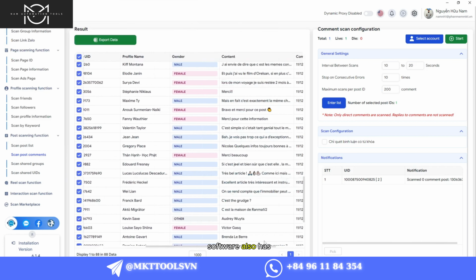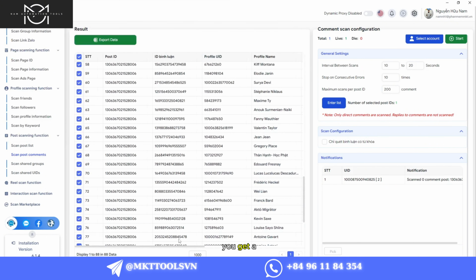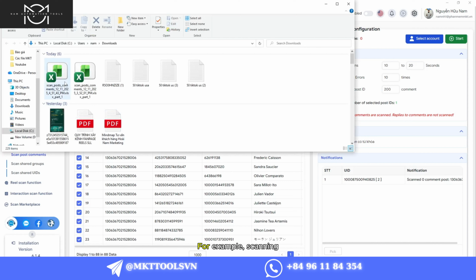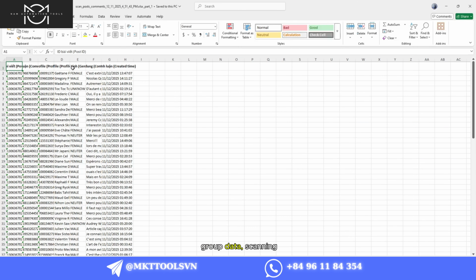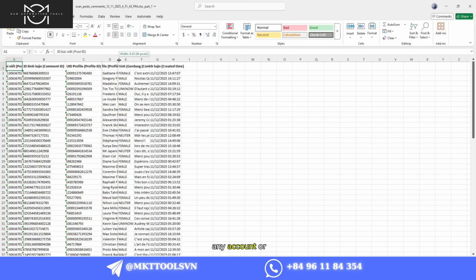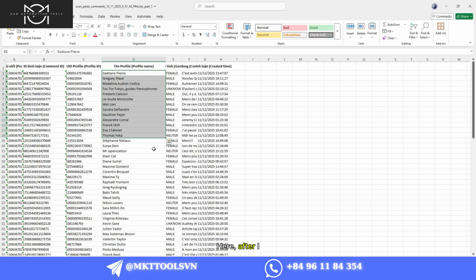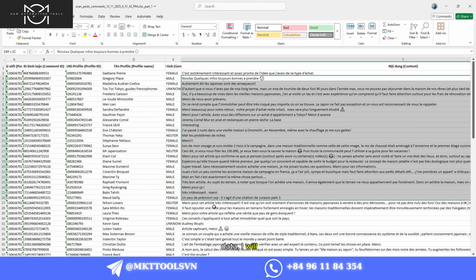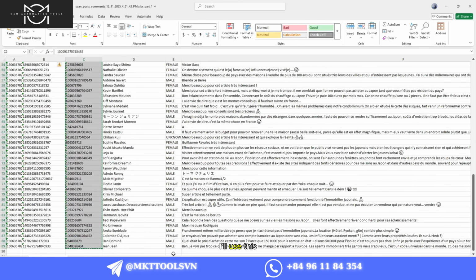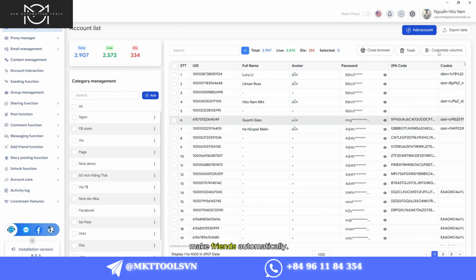In addition, the software also has many other scanning features that help you get a very large data file. For example, scanning group data, scanning group member data, scanning followers of any account, or scanning friends. Here, after I export the raw data, I will copy the entire UID profile list. I'll use this UID list to make friends automatically.